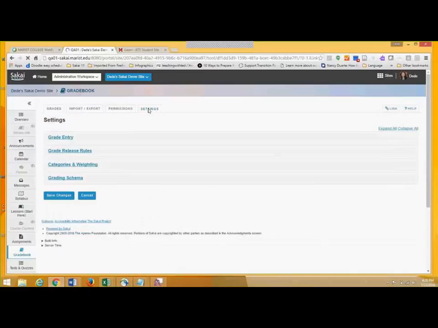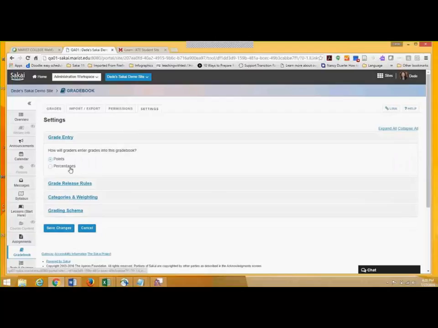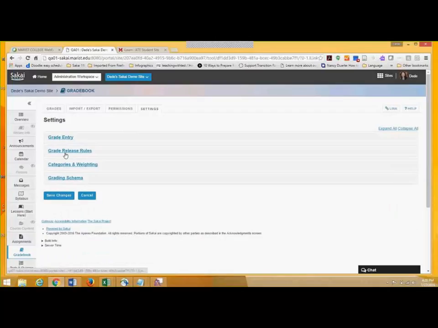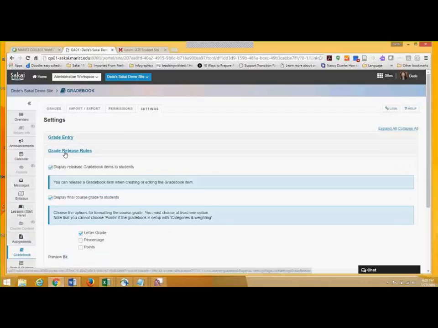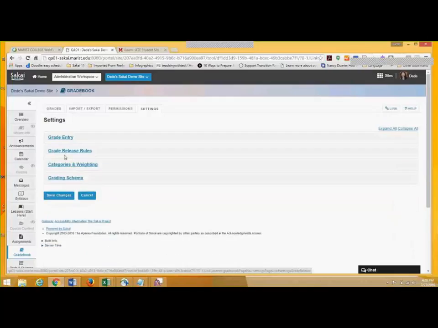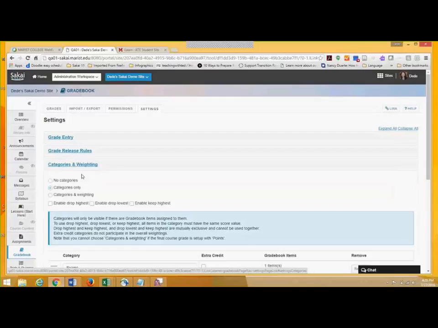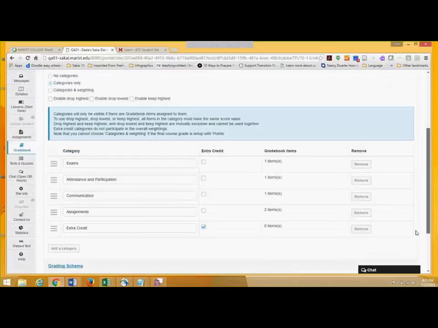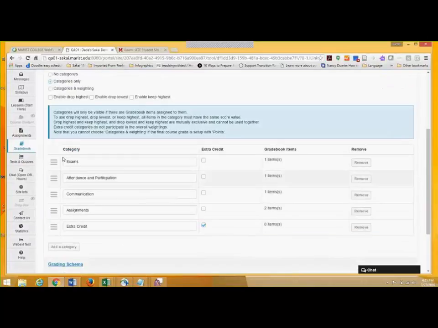So I set up the grade entries. So I'll click on that, and it chooses the points. How I'd wish to release these items to the student and what I'd like them to see. The categories and weighting. So I've broken it down by categories that I think are most important for my class.